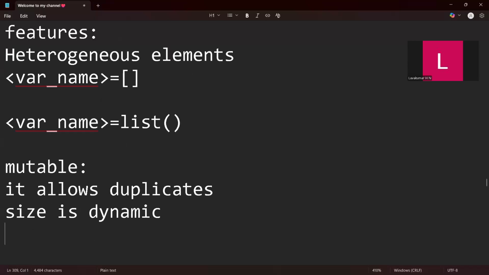And the last, very much important, and the one thing that is base, that is order. What do you mean by ordered? Whatever the elements, it will follow the order of the insertion. So basically, if I add 1 at first, 2 at second, 3, 4, it will follow that sequence 1, 2.